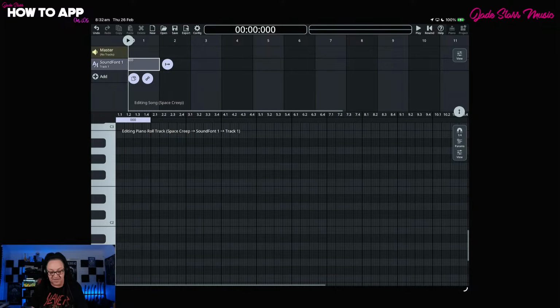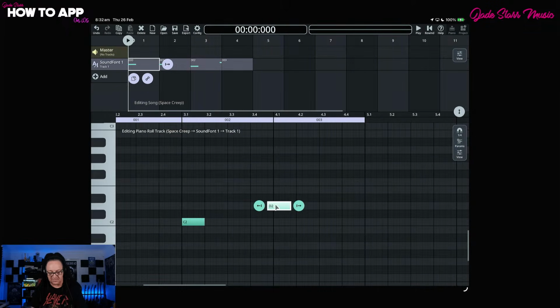So to tap things in, it's as easy as this. Tap a note. Double tap and it disappears. Tap. There's our kick. Snare. Get it right on the line and you are good. Double tap. This is where zooming in helps, right?